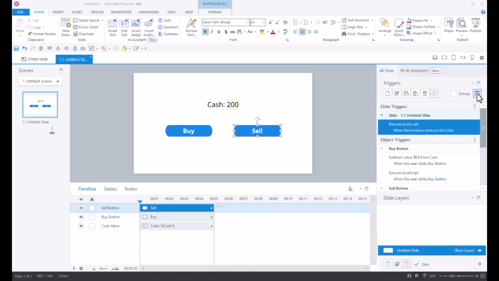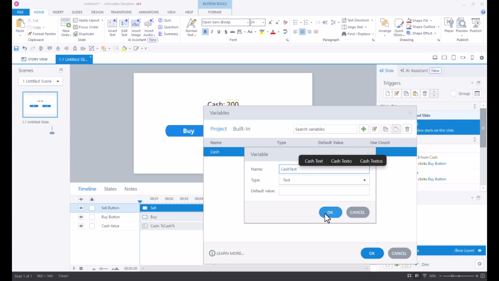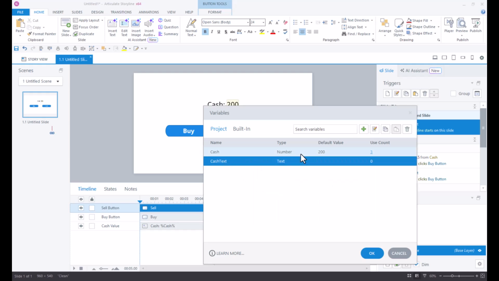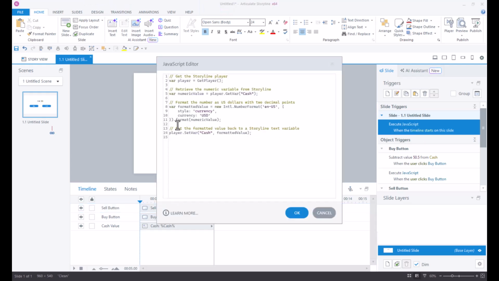Let's go back to our variables. And we'll add another variable called cash text. We'll let cash, which is the actual number, be calculated in the background, and we'll use this new variable to display the end result. Let's go back into our JavaScript and take a look at that last line. Set the formatted variable back to Storyline text variable. This is the problem. So let's set this back to our new variable cash text.